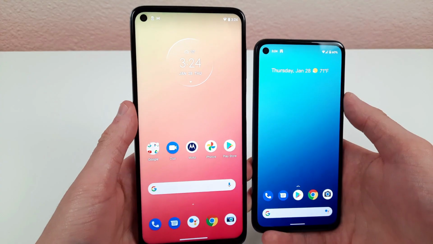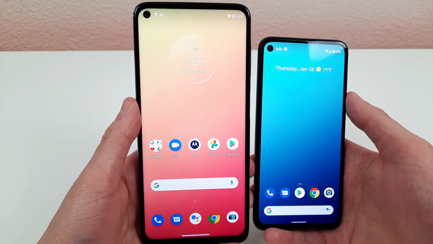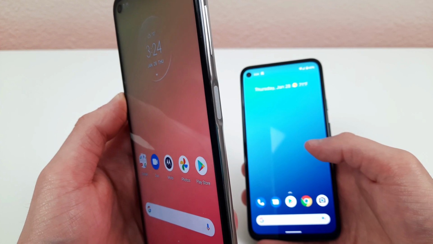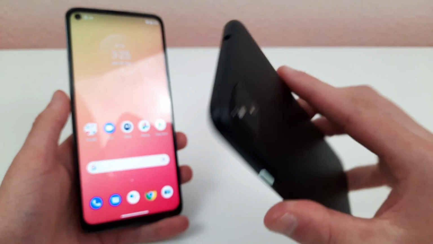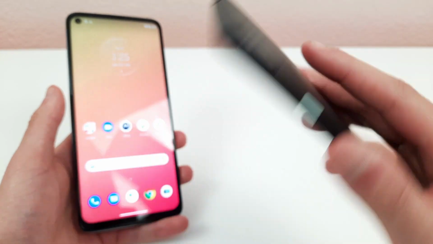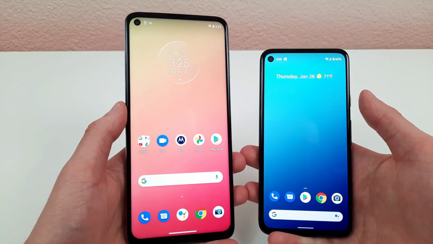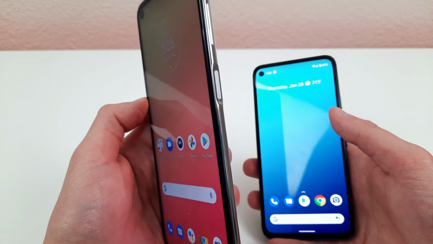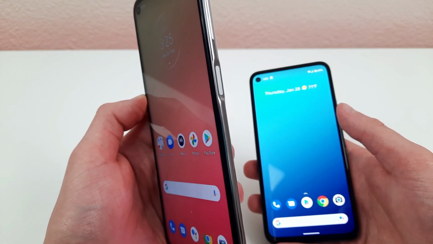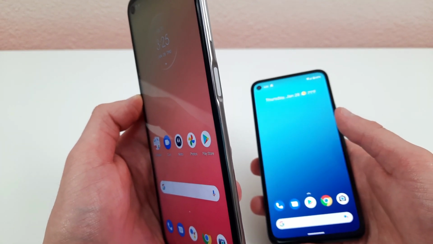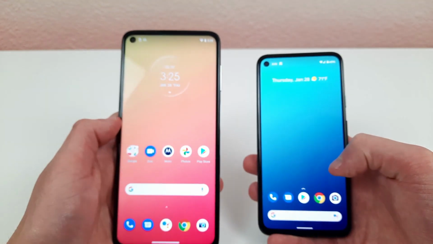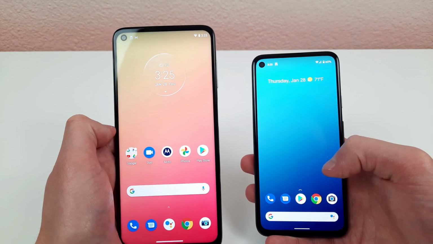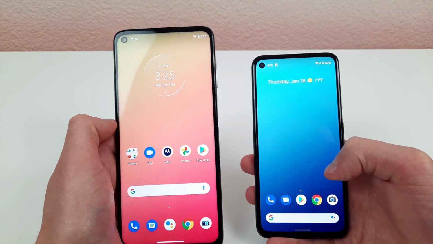Now, both of these phones have a fingerprint scanner. For the Moto G Stylus, the fingerprint scanner is located right here on the side. And for the Google Pixel 4a, the fingerprint scanner is right here on the back. Both great spots, really convenient. But I would say the Moto G Stylus does have a bit of an edge here because you really can't beat a fingerprint scanner on the power button itself. Most convenient in my opinion. Also, the Moto G Stylus does have face unlock and the Google Pixel 4a does not.